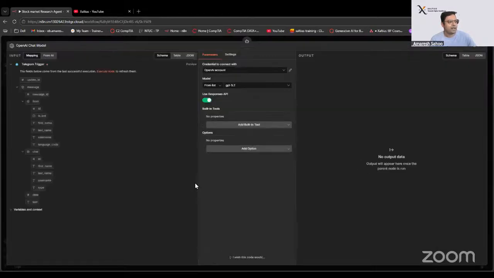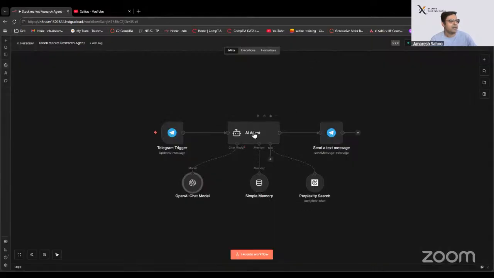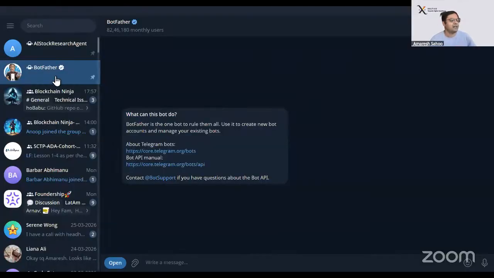My OpenAI chat model is also ready with GPT 5.2 maybe, and everything is all set. Now, the next thing is setting up our Telegram bot from which we shall be interacting with my AI agent. For that, I need to go to my Telegram channel.